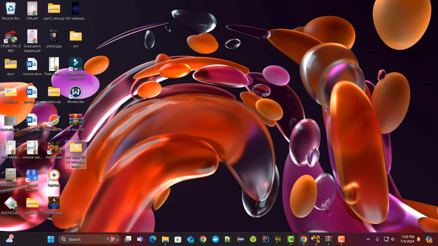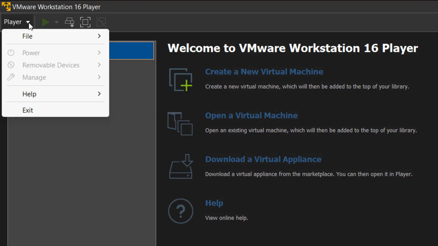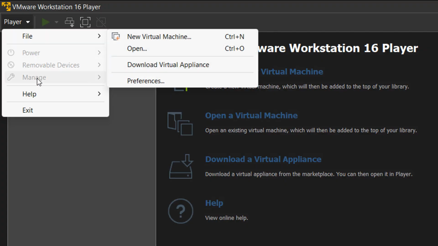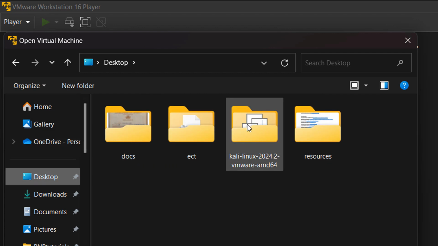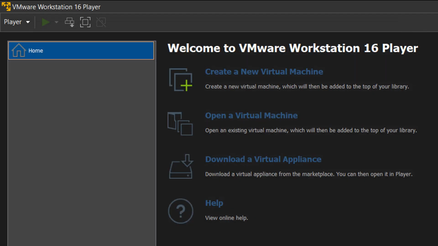Now what I will do is go inside the VMware Workstation Player, which I have already installed before. You can find it anywhere on Google. Now we will click on the player, then go to File and click on Open. You will head over to the directory where your VMX file is available, and this folder is extracted from the 7-zip file that we have downloaded. So we will click on Open.